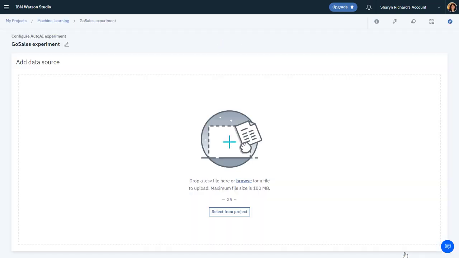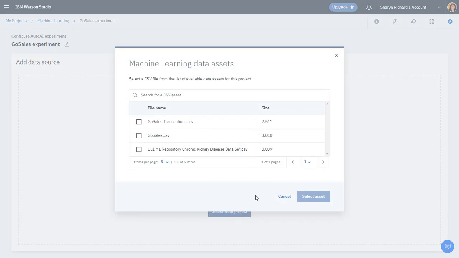The AutoAI Experiment Builder displays. You first need to load the training data. In this case, the dataset will be from the project. Select the Go Sales CSV file from the list.